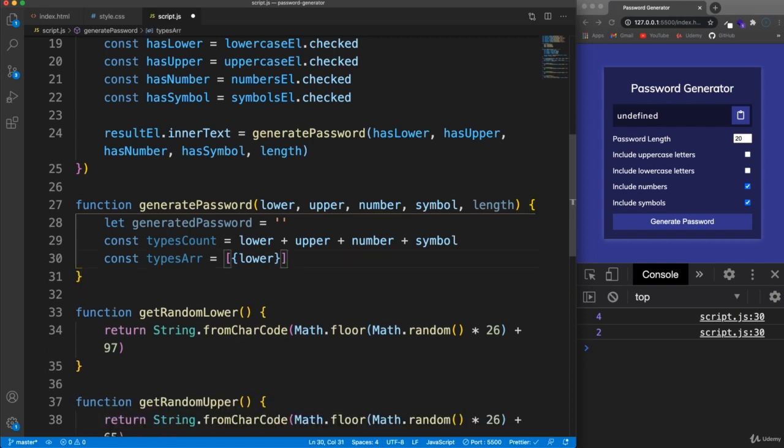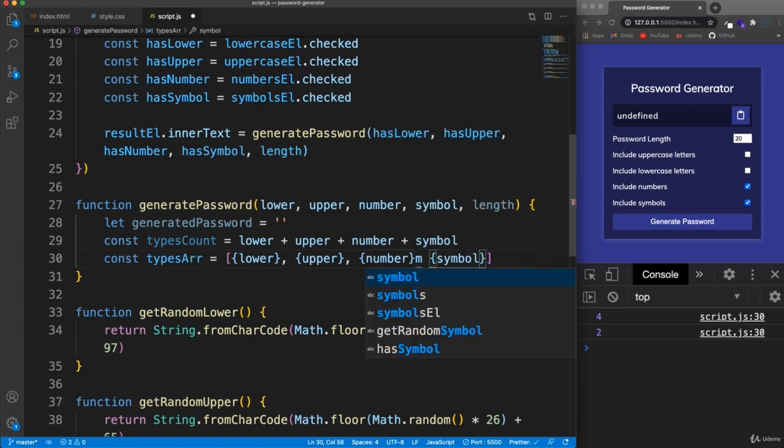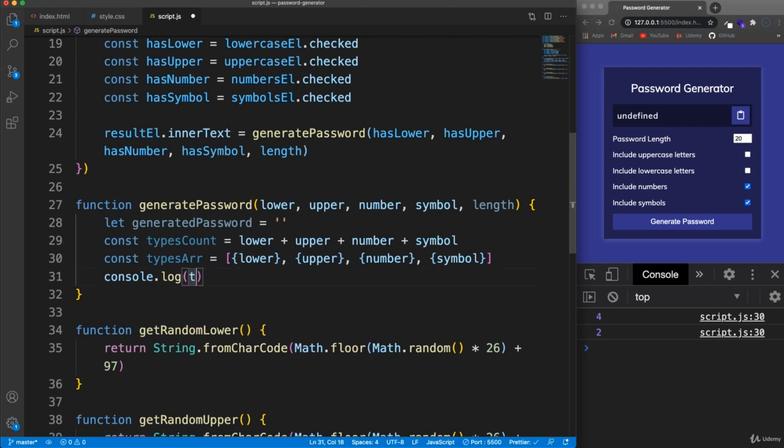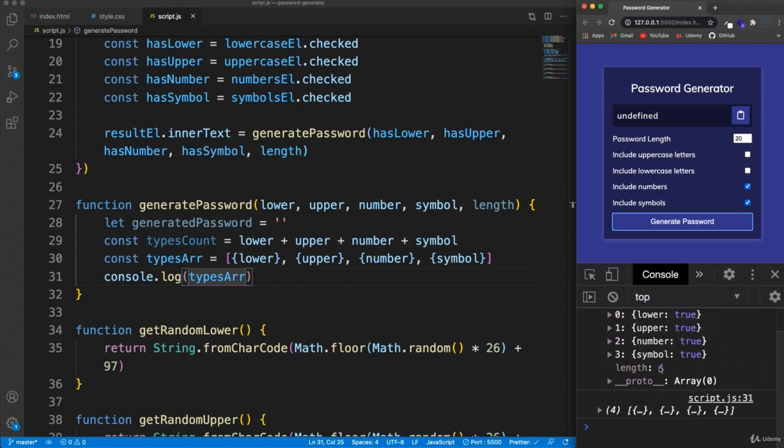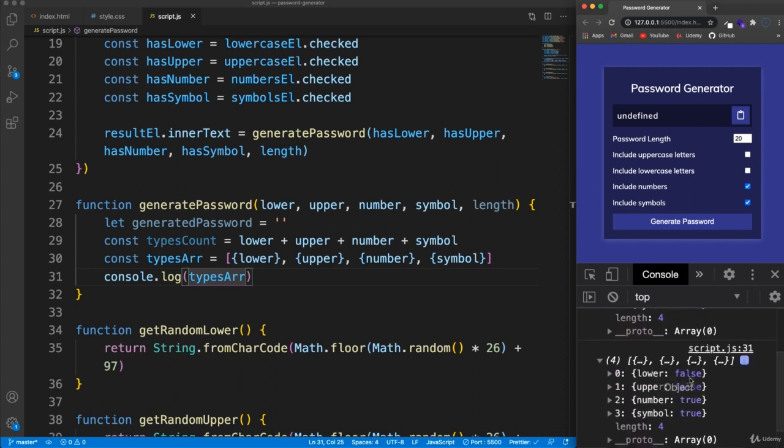So we're gonna say lower, upper, number, and symbol. Oops, that should be a comma. Okay, and if we console log that, and I'm just console logging everything so you can see exactly what it gives us. So here we just have an array, and we have lower true. If I uncheck those, we get lower false, upper false, and so on.